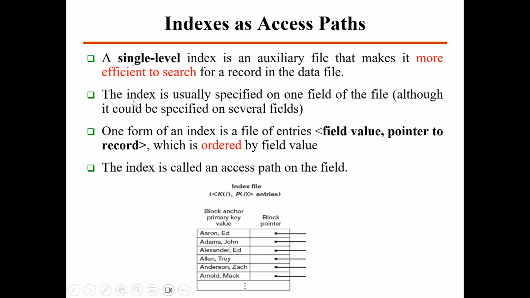Now let us talk about the single level index, or indexes that are used as an access path.